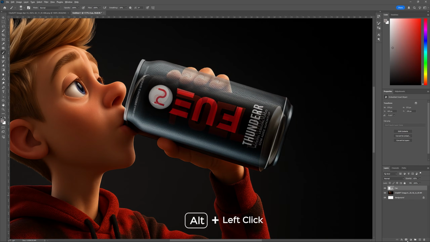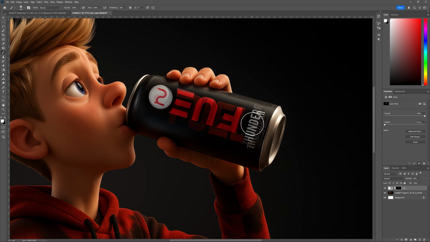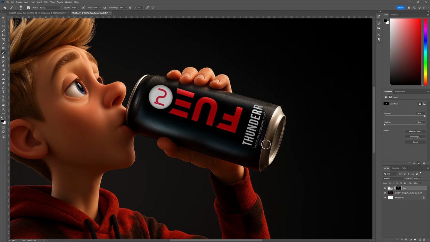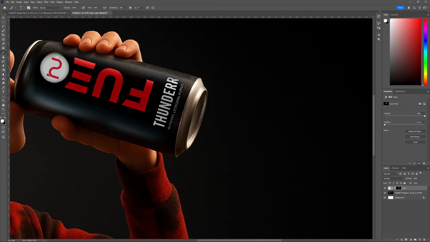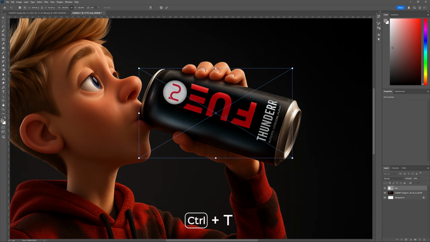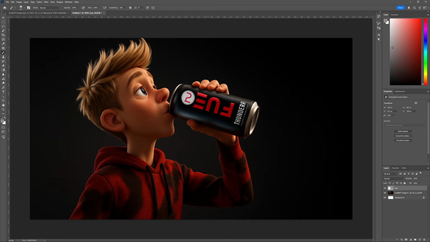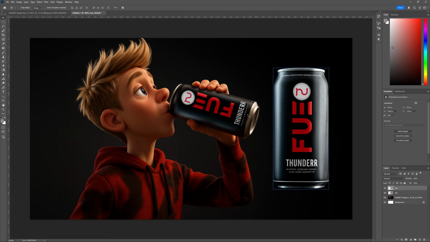Now hold Alt and click on the can. Now it will mask the can, and use white brush color to unmask the can. As you can see, I am unmasking the label area only, so increase the value. I will do it faster. I will make it a smart object, press Ctrl T to transform, and wrap this label area, adjust it according to you, and now it's looking good to me. Now as you can see, both are similar.